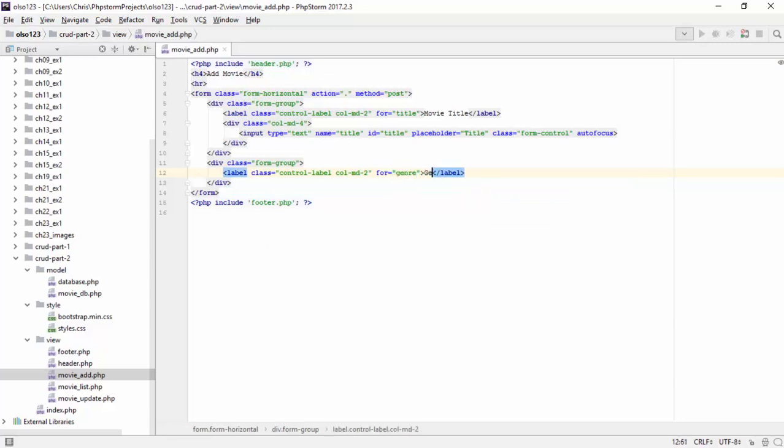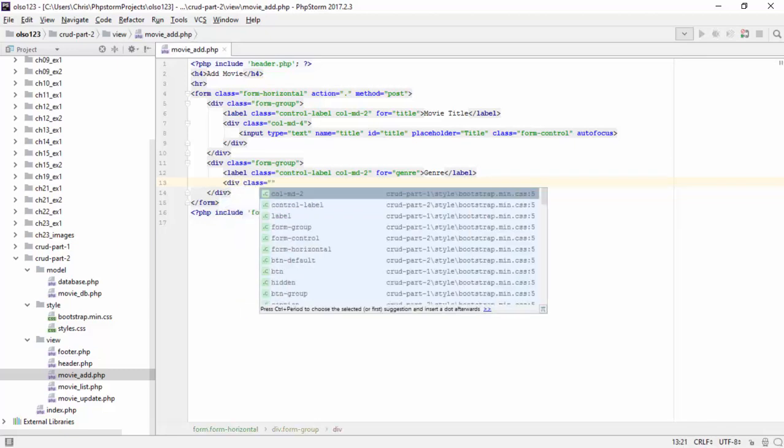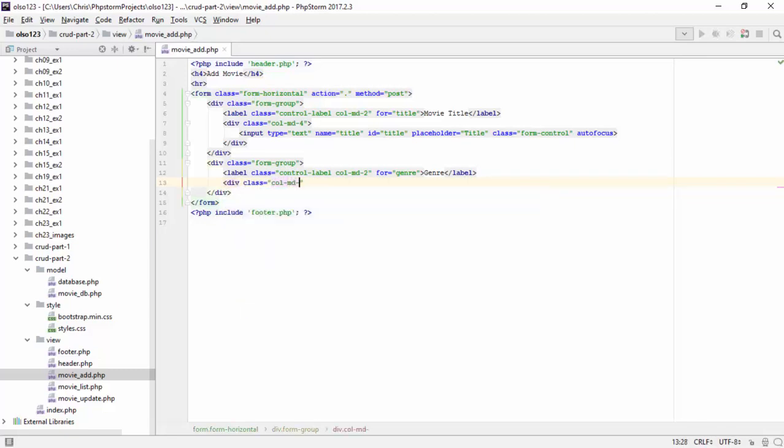After I've done that for the movie title, text box, and label, I'll repeat the process for the other three text boxes. Again, this is a lot of markup, but it does make the form look neat and make it mobile friendly.